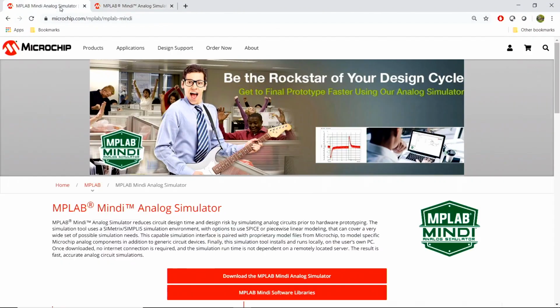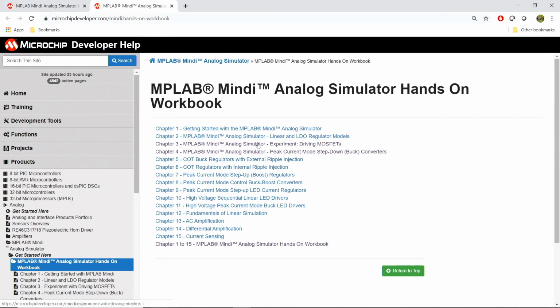If you're wondering what the other tab was, this was the MPLAB Mindi Analog Simulator page. Okay. What have we here? Theon playing the guitar. He wishes. So right now we have about 15 chapters that are suitable for users of all different skill levels. In fact, if our audience paid attention and they go back and try chapter 4, I think they'll find it very interesting. Okay. I took some of those examples from there.